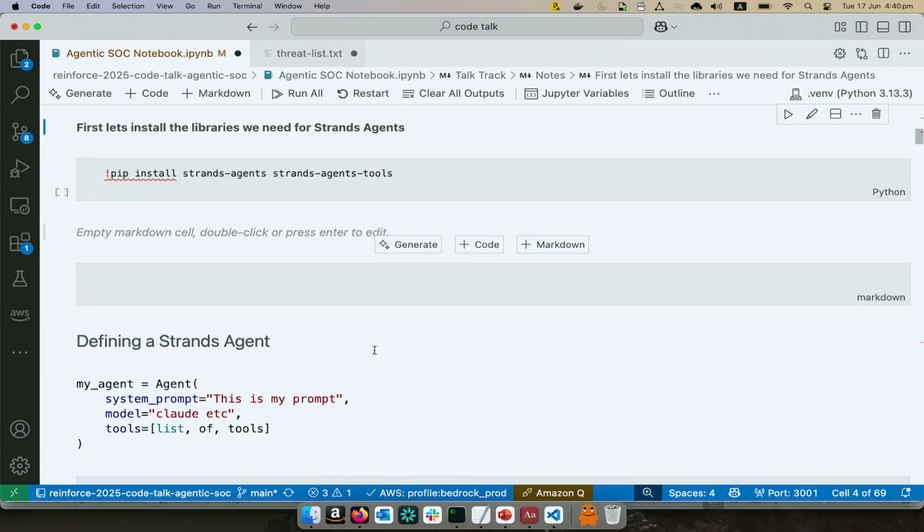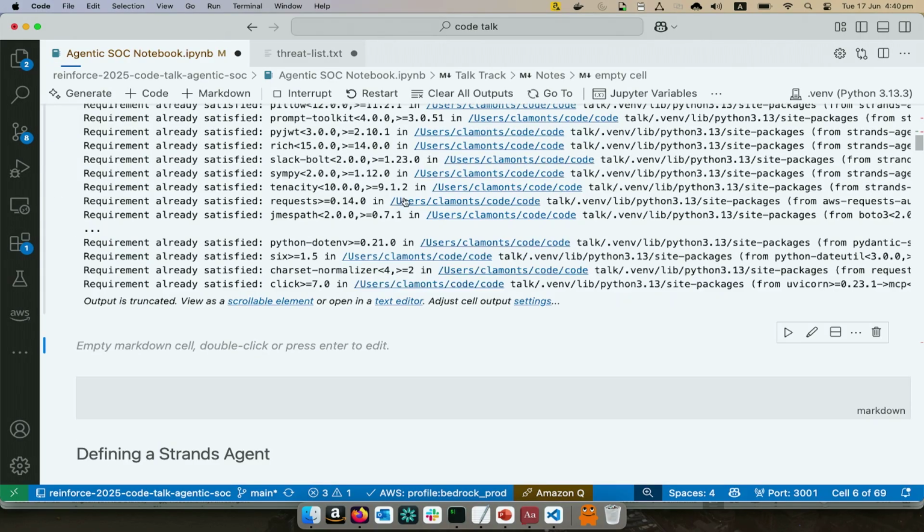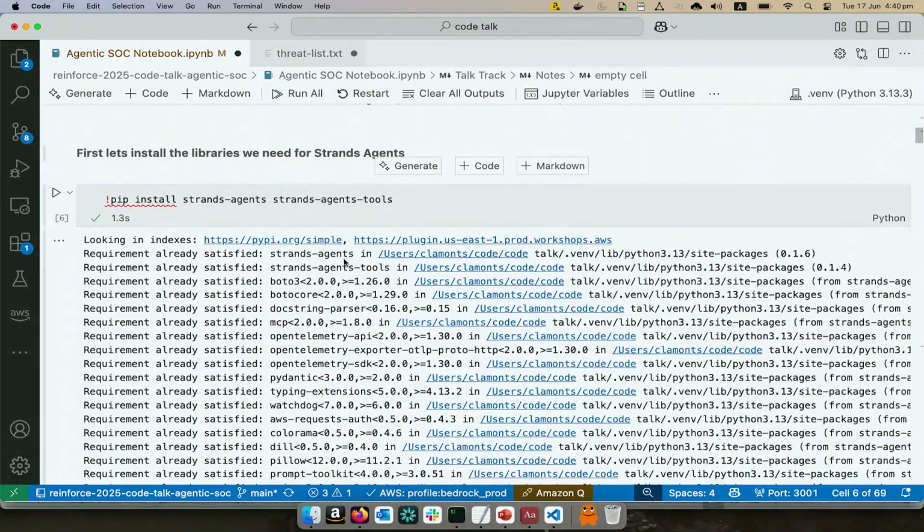OK, cool. So what I'm going to show you now is the first thing we need to do if we're looking at doing a Strands agent: we want to install the libraries that we need, the packages. So I'm basically just pip installing Strands agents, and we want to use the tools from the Strands agents packages as well.